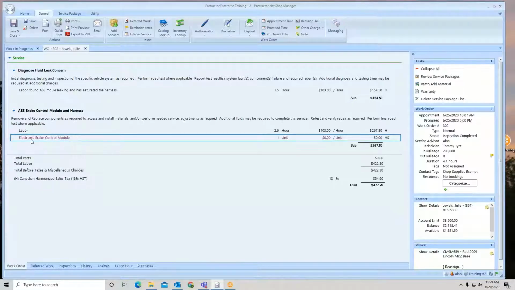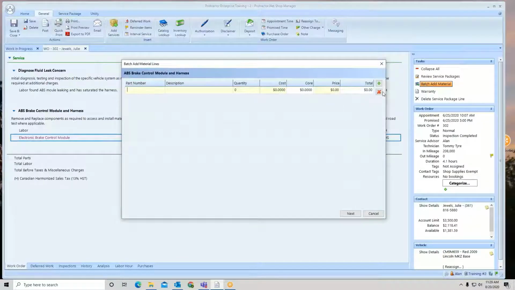So I just click on the line, and on the far right, you will see batch add material. So I click on that. Now I can start adding the material lines that I want to go to this package. So this is why it's important. You need to have your part numbers.